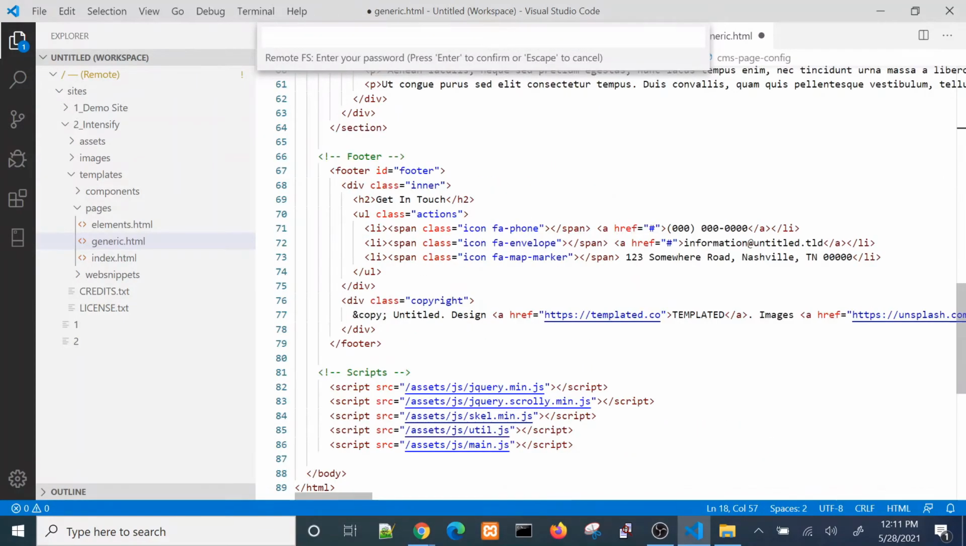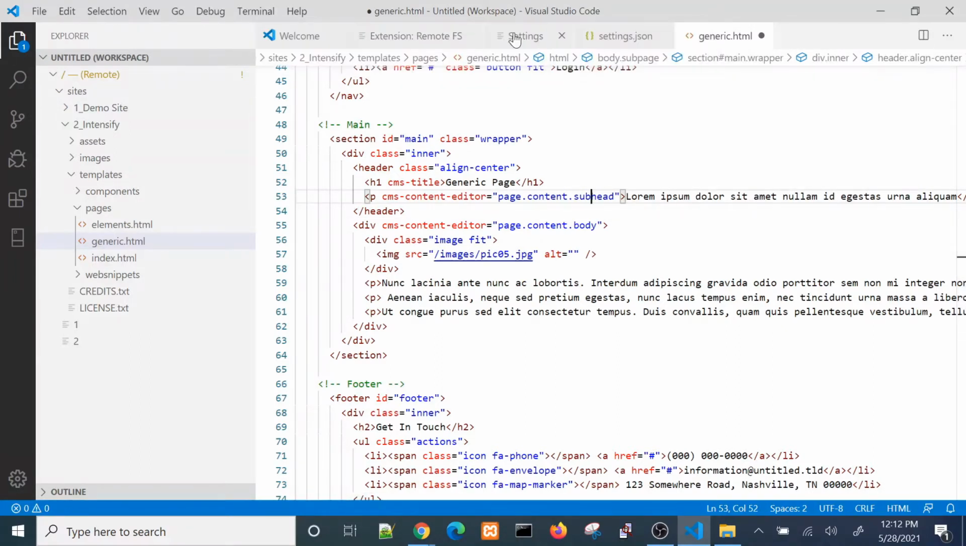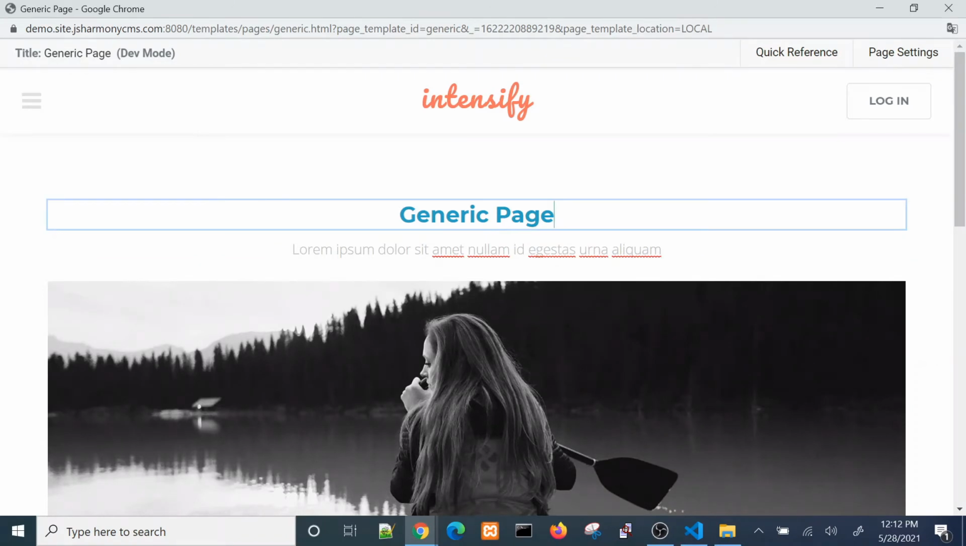And then down here, we'll make that subhead editable. So see how that looks. Okay, looks good, works great.